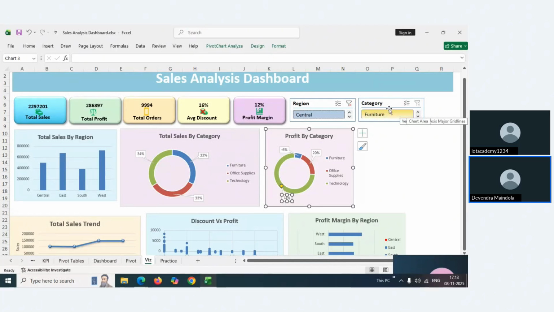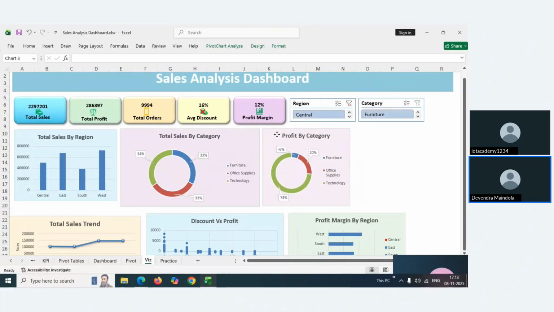Okay, just creating the slicer and then connecting to the particular pivot, because each chart is coming from a particular pivot table. Okay, so we connected only to these 3: total sales by category, profit by category, and total sales trend. And whenever we do this, let's say select East, we are getting data for the East only. Select the Central one, we're getting it only for the Central one.